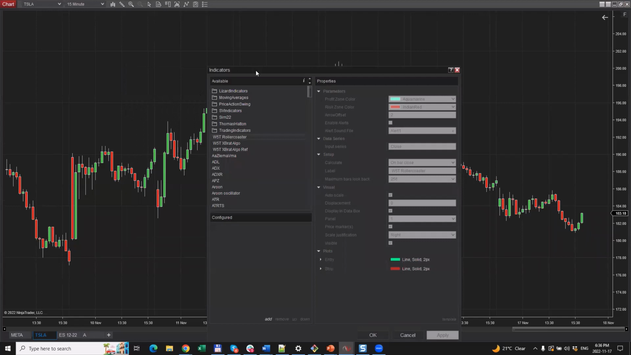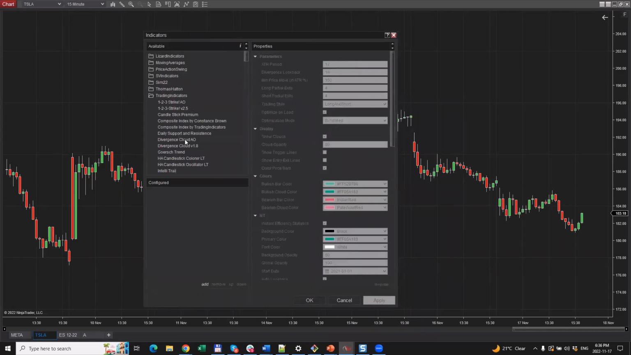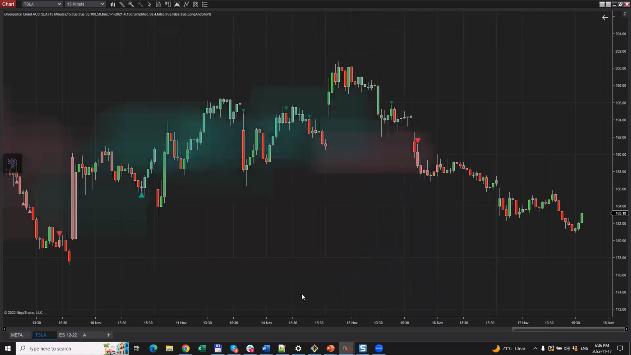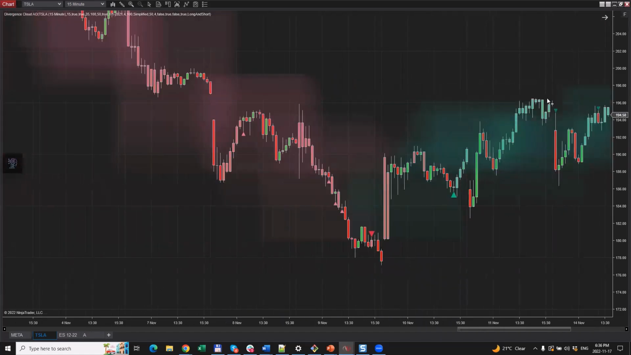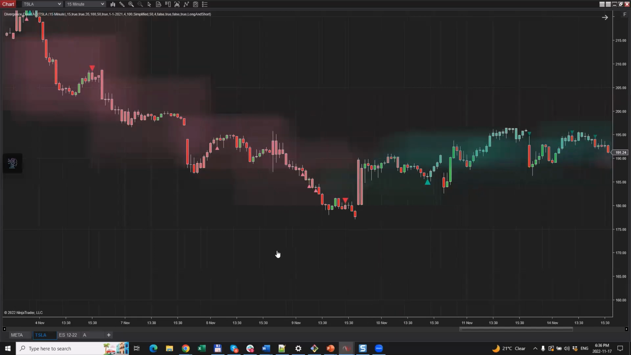This will open up a panel. Again, make sure you go into the trading indicators subfolder here, and then go down to Divergence Cloud AO. Double click, reload it into the configured box, and click OK. All right, so it's loaded, and you can see immediately the nice glowing cloud behind the price bars.